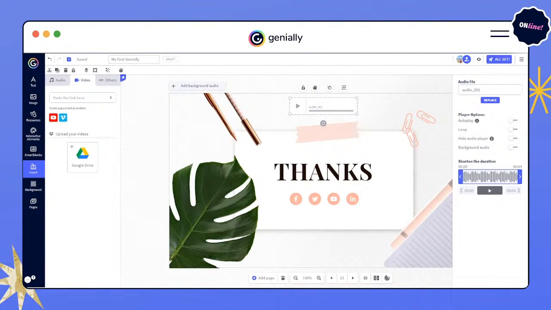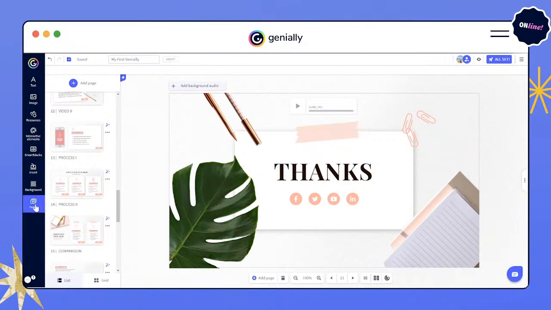Genially lets us embed videos directly onto the canvas in 2 ways: by using the link from online platforms such as YouTube and Vimeo, or directly from our cloud storage with Drive. We can see all of these options from the Insert menu. We can also easily replace videos that come with the template.